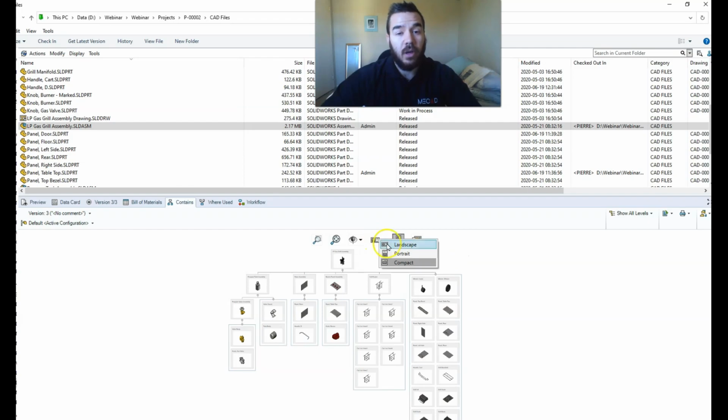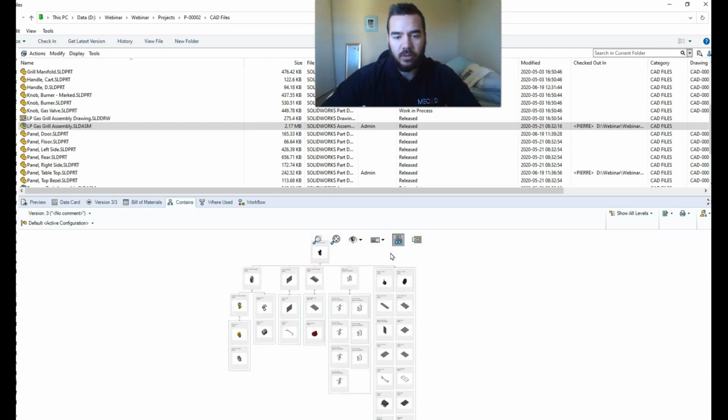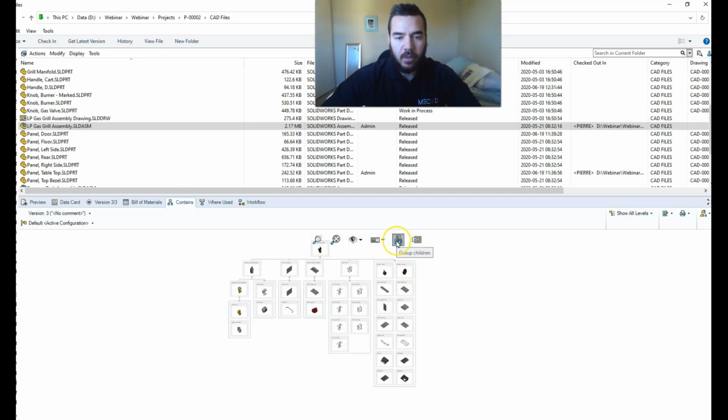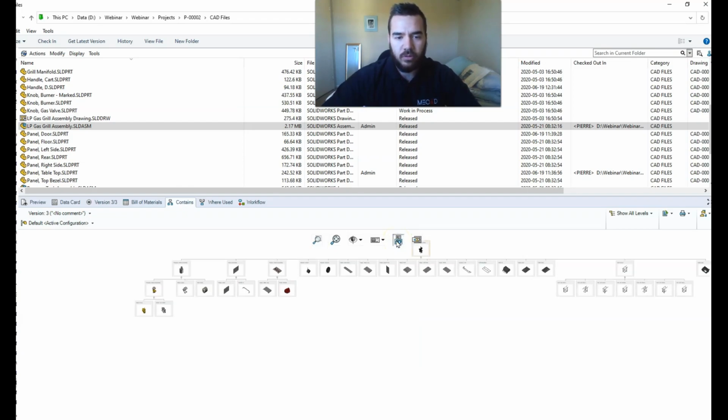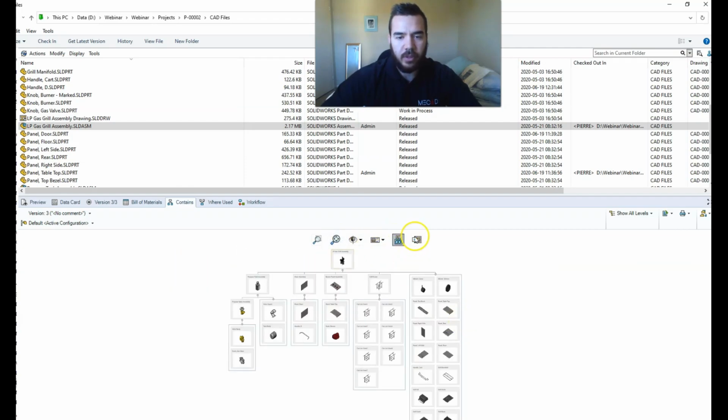I've got different node styles like landscape, portrait, and compact. There's then also the option to either go and group the children or not, just to show the difference. And I'm just going to go and zoom to fit again. And then the last one is just to go and show all the drawing nodes.